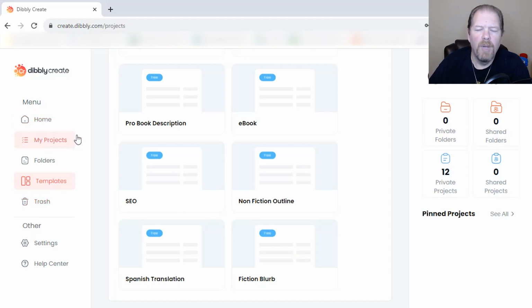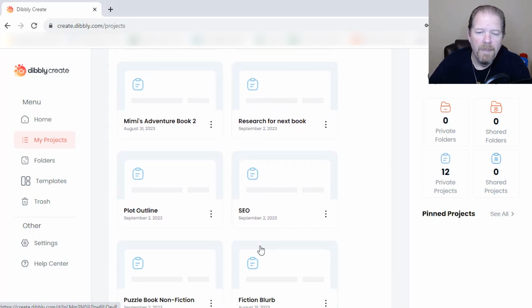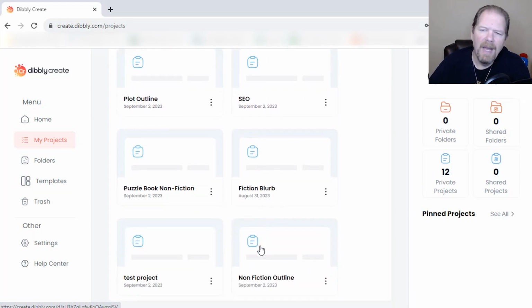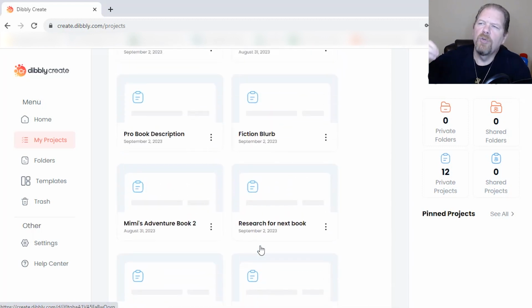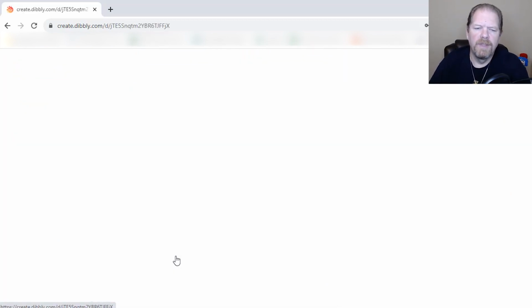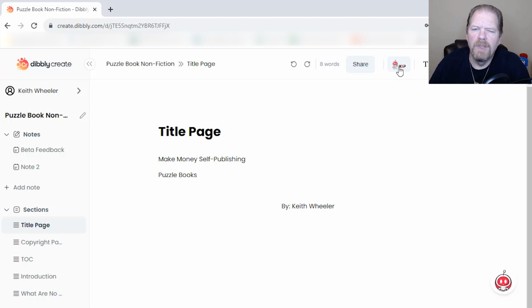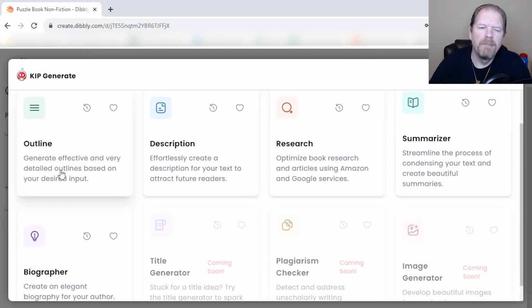I do want to go back to my projects because I want to show you, if you are okay with AI, and I'm not talking about having AI write your book for you, but I am talking about having AI create things to help your business. And let me show you what I mean by that. We're going to go to my nonfiction book. And right here, we've got Kip, we talked about before, but this one brings us to the AI tools. So I click on that. They've got an outline. You saw the outline template, but here is an actual generator that you can use.